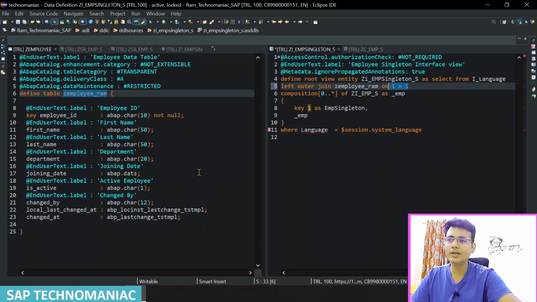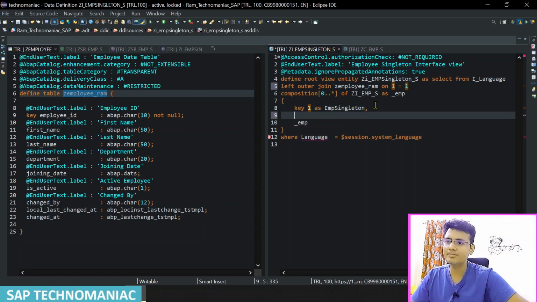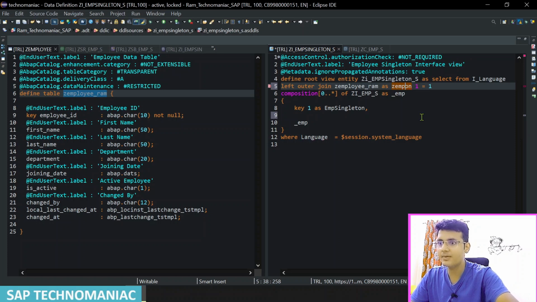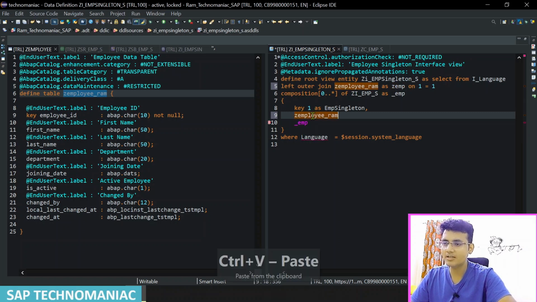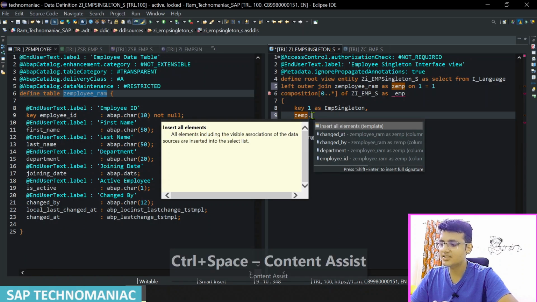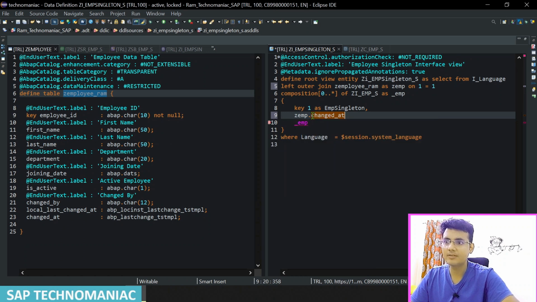It basically does the inner join, so full join. It will get all the entries from this table, and I want to get the maximum. So I can give the alias name as ZMP, and I can use max value of ZMP dot last change date value, and that should be the max value of this one. Max of this one.